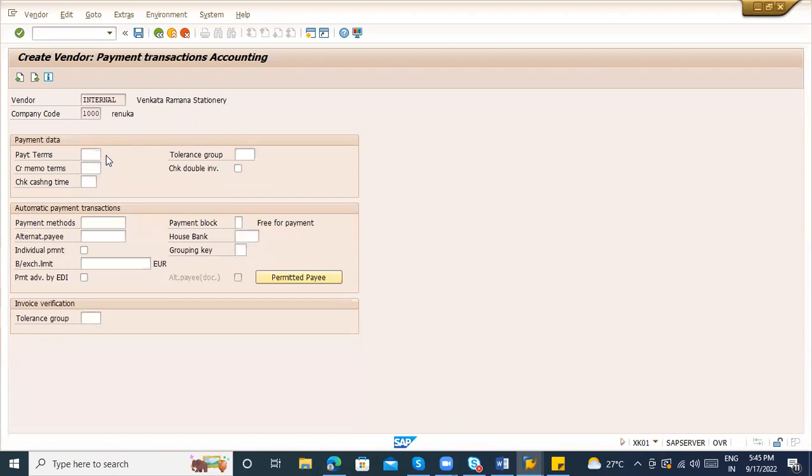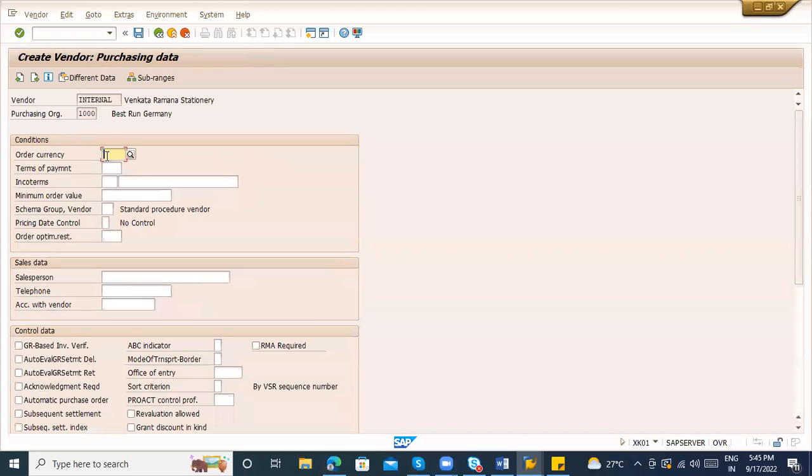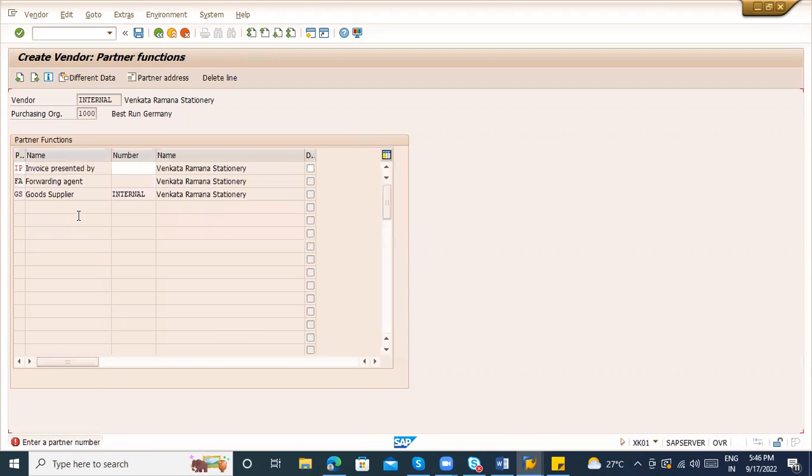Okay. Now I'm entering all these details, and the currency will be INR. He is dealing with the currency INR, and the salesperson from their side, let's say Kiran, and there is a phone number here. You can enter the details, such as any payment terms, Incoterms and minimum order value. These we will discuss when we talk about the master data. Okay. Now I'm just creating that.